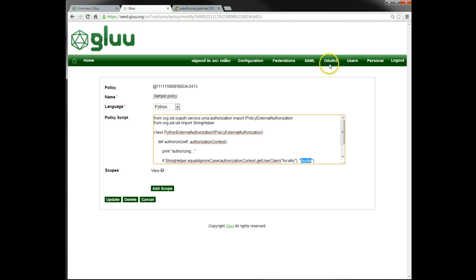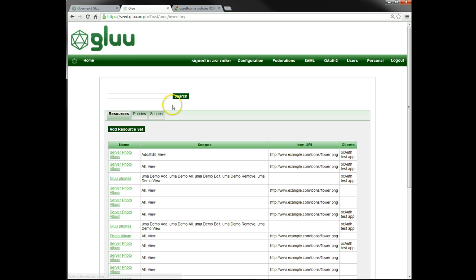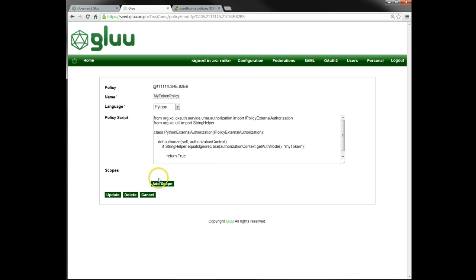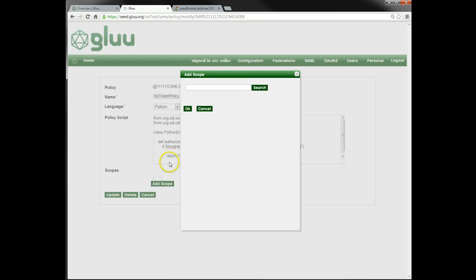So let me show another scope. Remember, there were 2 policies, view and my token. Well, we'll just go ahead and add it. So I created another policy called MyToken, and in this case I said that the auth mode has to equal MyToken, but I didn't associate the scope, so I'll just do that right here.